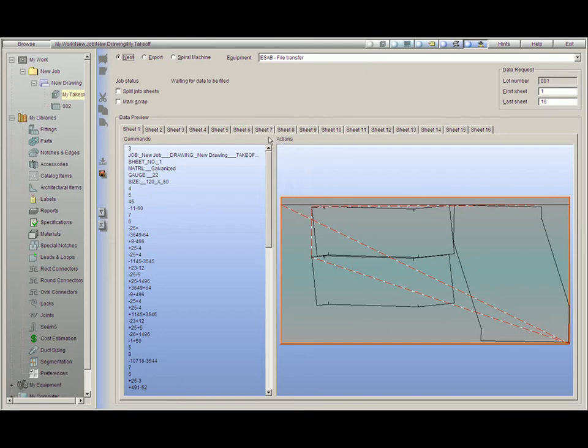Most of the time what you do is once you have all of your nested items, you come over here to your little diskette and hit save data to file, and this sends everything straight to your plasma cutter. But of course it will vary depending on the type of plasma you have.